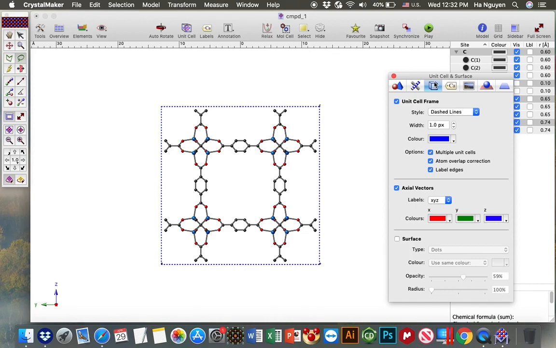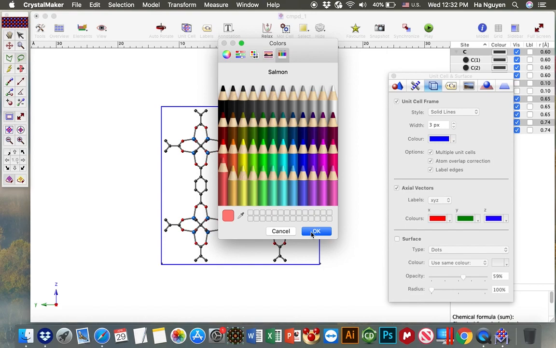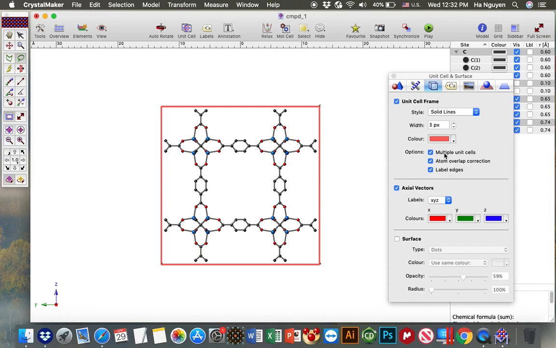For the unit cell, normally I use solid lines instead of the dashed one. The width, let's use 3. And for color, I love this color to be used in the unit cell. You can choose whether you want to show multiple unit cells when you enlarge the crystal structure, or just show only one primitive unit cell, by unchecking or checking this one. Here I uncheck this function to show only one unit cell when we enlarge the range of the crystal structure.